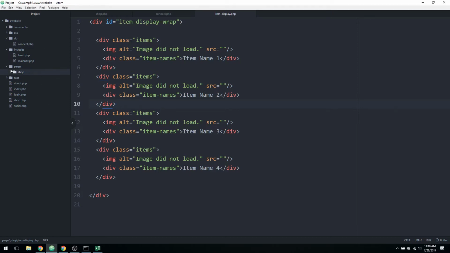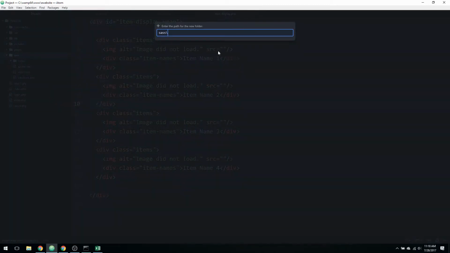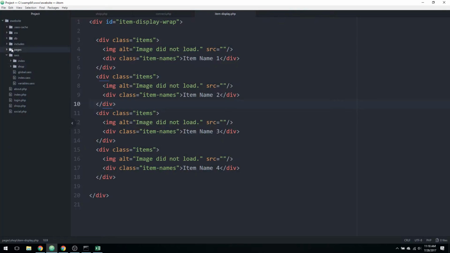So the other day, or yesterday, I jumped the gun by creating an index folder for the styling. That's basically for web pages that have content on them. And since we don't have content on the index page yet, I didn't mess with that. So this is what I mean by organization. So what we're gonna do is create a folder for the shop page. So we're gonna say shop. It's the same organization as the pages folder.